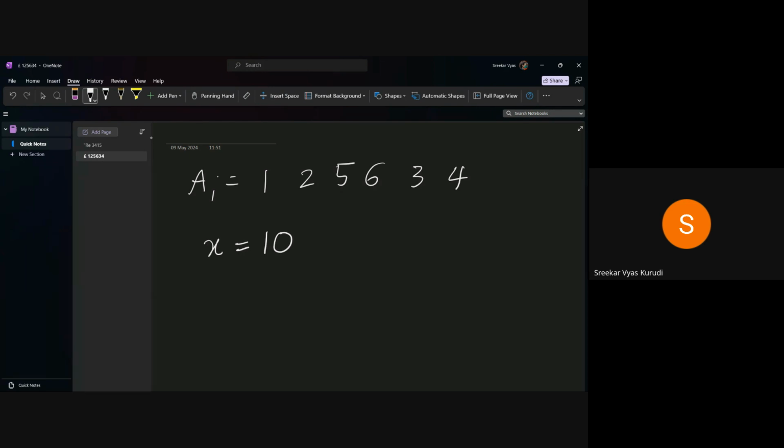If you did not understand the question, just drop it in the chat box, or react with a thumbs down or something, or just raise your hand. I'll explain it once again. I'll drop the other questions here, but there is no link to this question, so I'm explaining it orally. Shall I explain the question once again?